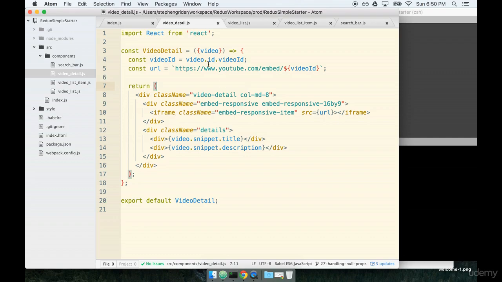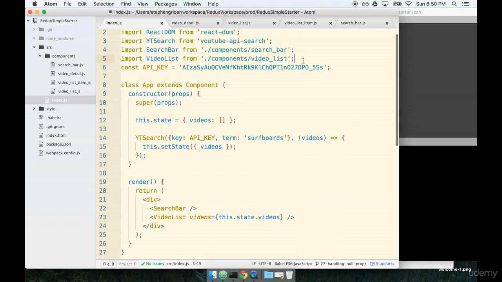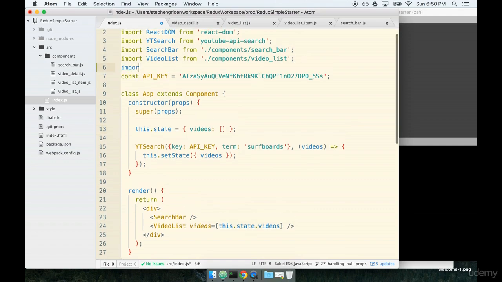In the last section, we put our video detail together, but we didn't quite get it all the way over to index.js. So we are exporting at the bottom. So let's flip over to index.js, and at the top, we'll go ahead and import it. So I'll say import video detail from current directory, components, video detail.